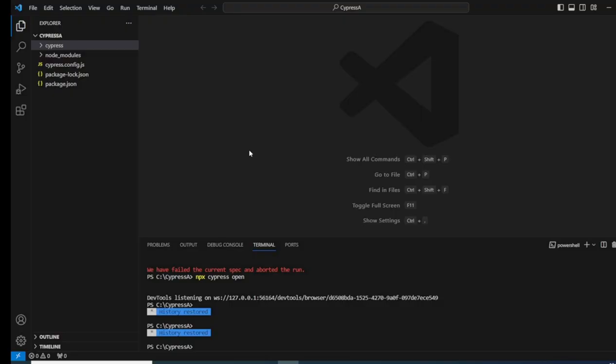In this video, we will learn about the Cypress folder structure. You can see VS Code here. When Cypress is installed, these many folders and files are automatically generated. We will learn one by one what is the use of each folder.